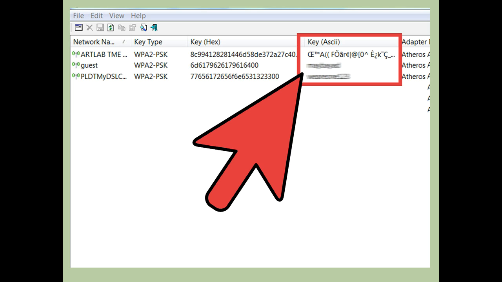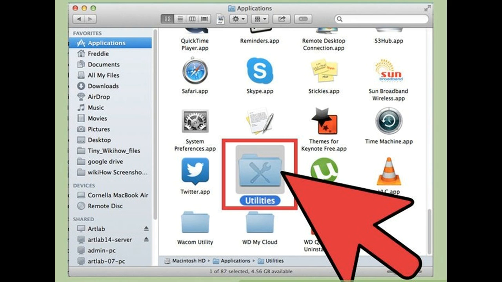Mac. Open the Utilities folder. This folder is located in the Applications folder. You do not need to be connected to the network in order to retrieve the password. Open the Keychain Access program. The Keychain program stores all of your system and online passwords and login information.